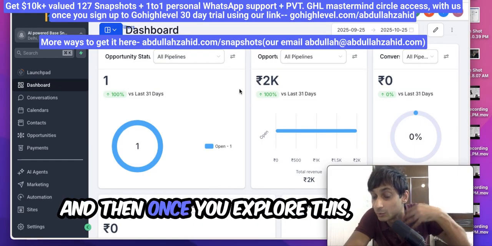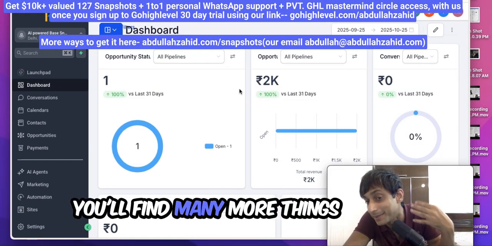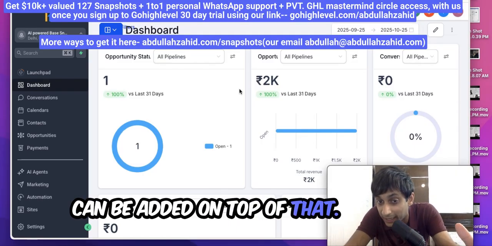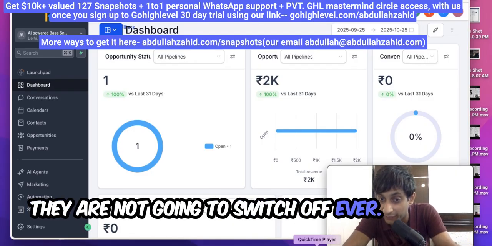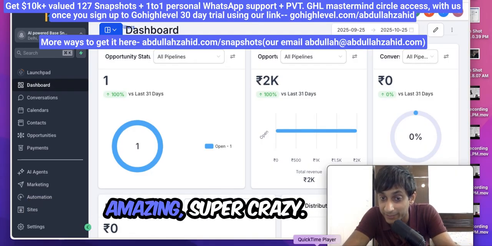Go higher level, and once you explore this, you'll find many more things can be added on top of that. So it becomes a no-brainer offer, which they are not going to switch off ever. That's going to be super amazing, super crazy.